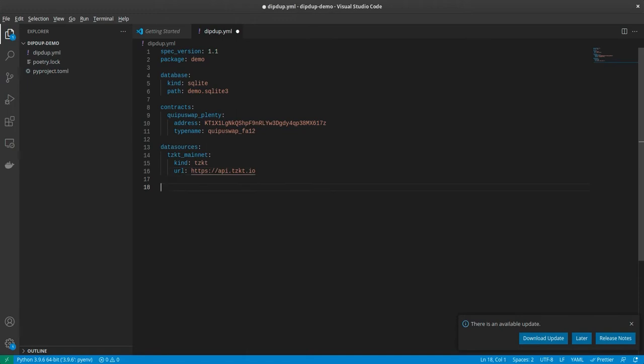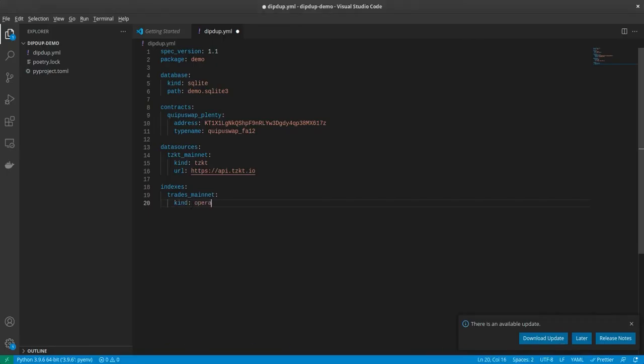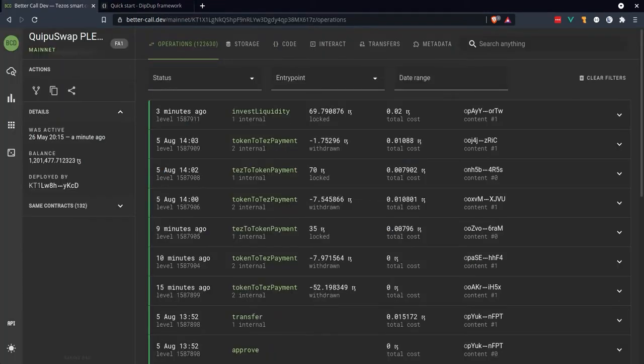Lastly, we are describing the rules of how DipDup should process the blockchain data and fill in our application-specific models. We tell DipDup that this is the operation index, meaning that we will index operations, and we need all the operations related to this particular contract, QuipuSwap for Plenty, and that we will use the TzKT data source. And since it's a DEX, it has two entry points for buying and selling tokens for Tez.